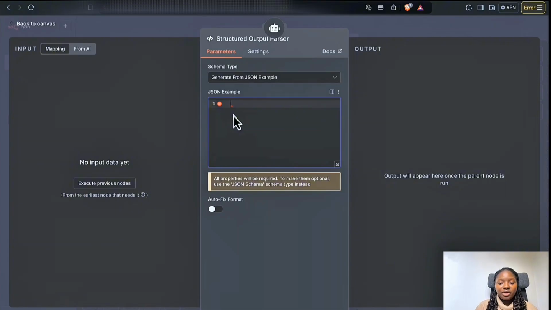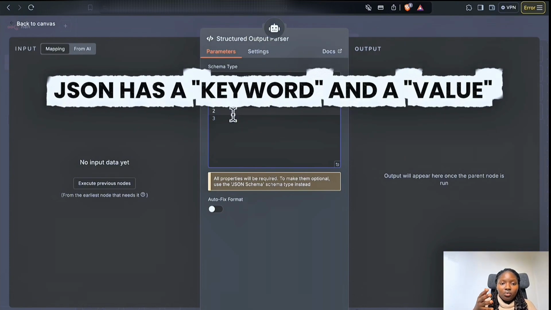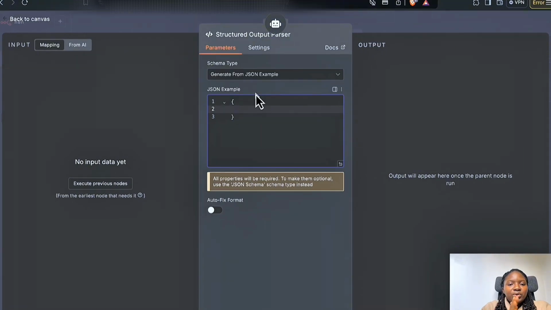So you might be wondering what is JSON if you are new. JSON is just a format for how data is displayed or outputted, and it makes it very readable and easy to read. It has a keyword and it has a value. So I'm going to put a key and the value. I'm just going to copy the output parser I have here with me, but I'm going to explain it. You can also copy it and paste.